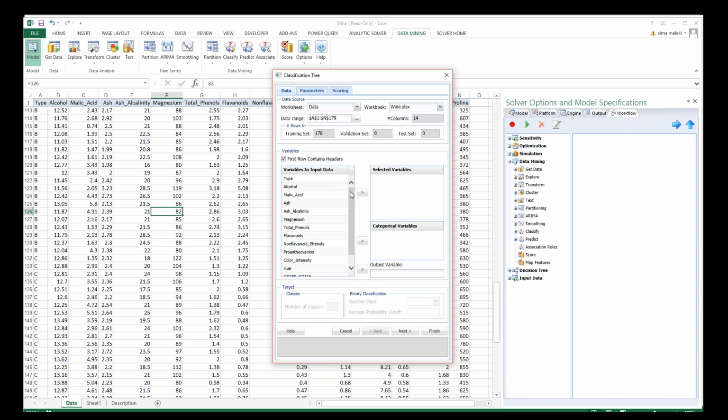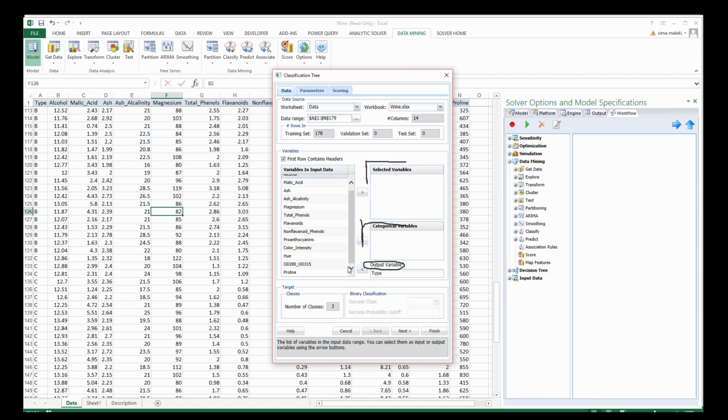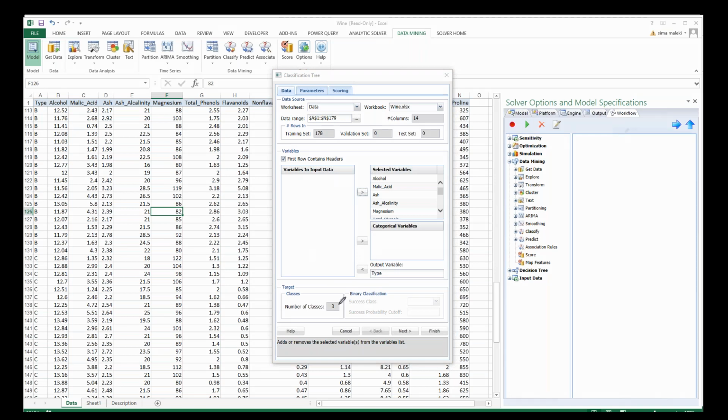Now you see a list of all your variables. On the right side, we have different options: selected variable, categorical variable, and then the output variable. The output variable is the variable that you actually want to predict or assign to each record. So type is our output variable, and then everything else is continuous, and they go to our selected variables. You can pay attention to the target here, that there are three classes, to make sure it's recognized correctly. And then this is the data tab for the classification tree algorithm. Then we have parameters and we have scoring.